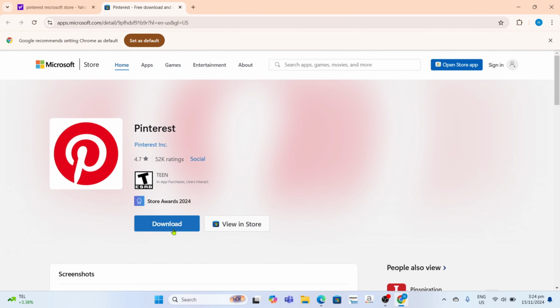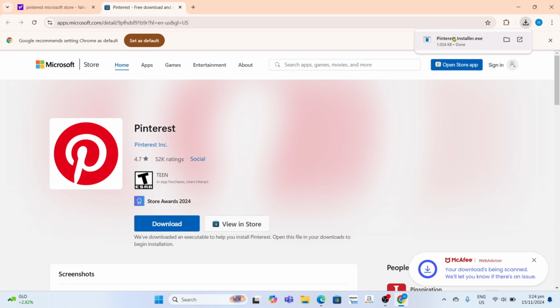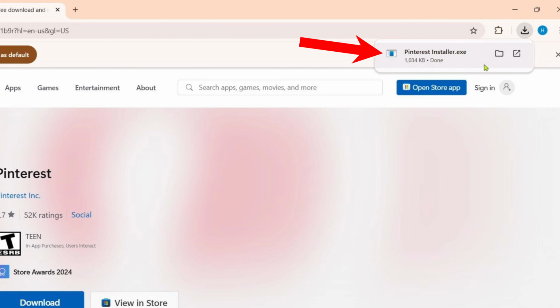Once you're on this website, you can now click the download button to start downloading the app. After clicking it, your Pinterest app will be downloaded, so you can now click the file to start the installation.